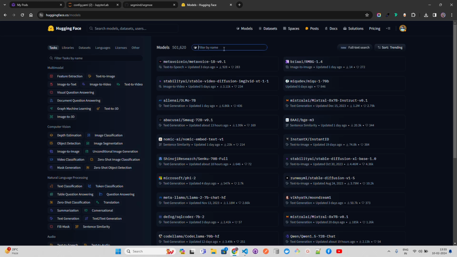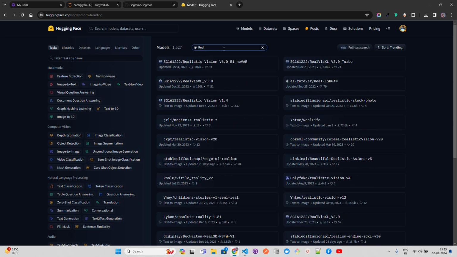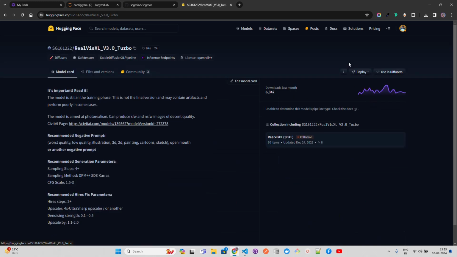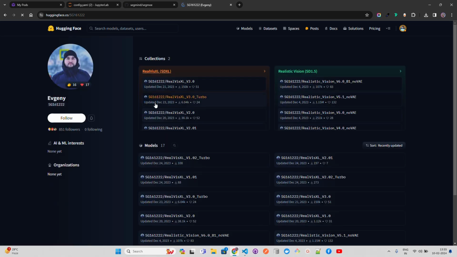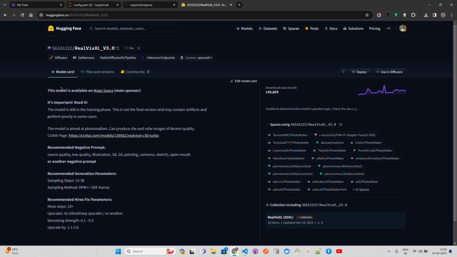So here, maybe we're going to go with RealVis. So I'm searching for it, you can see, yeah, right. So let's use version 3.0, probably Turbo. Or should we, yeah, I think it's important: the model is still in the training phase. Okay, let's go to SG161222 and see which model we can use. Not probably the Turbo, but the XL version 3, we can use that. So maybe we can use RealVisXL, maybe this. Yeah, let's use this as the base model.